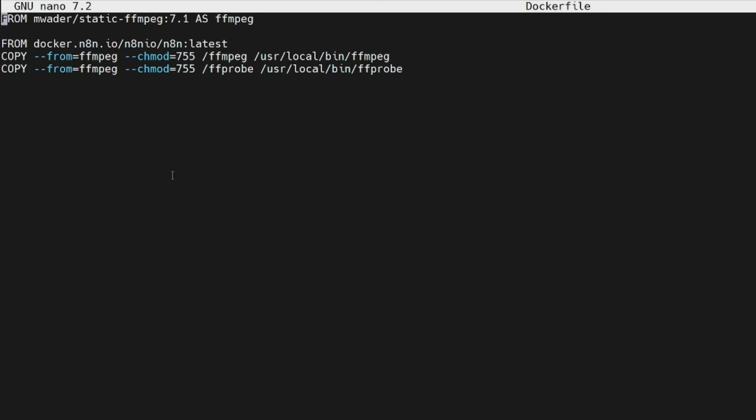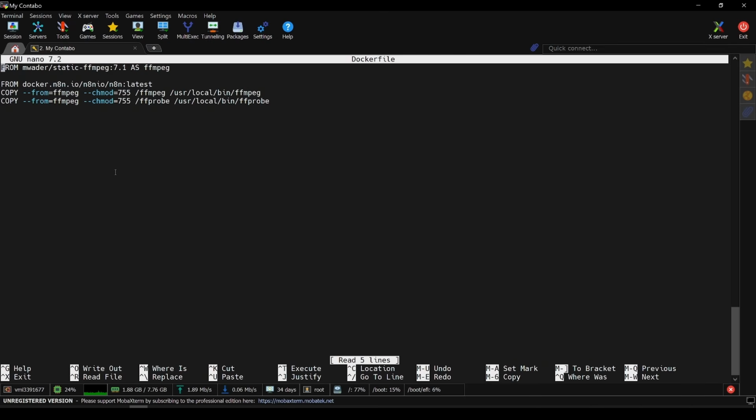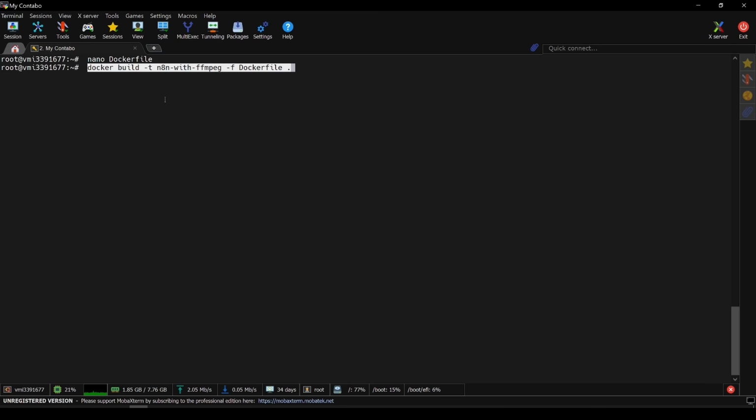ffmpeg, and ffprobe without requiring APK or apt. Save the Docker file and exit the editor. Now we will build the custom Docker image. The Docker build command starts the build process.